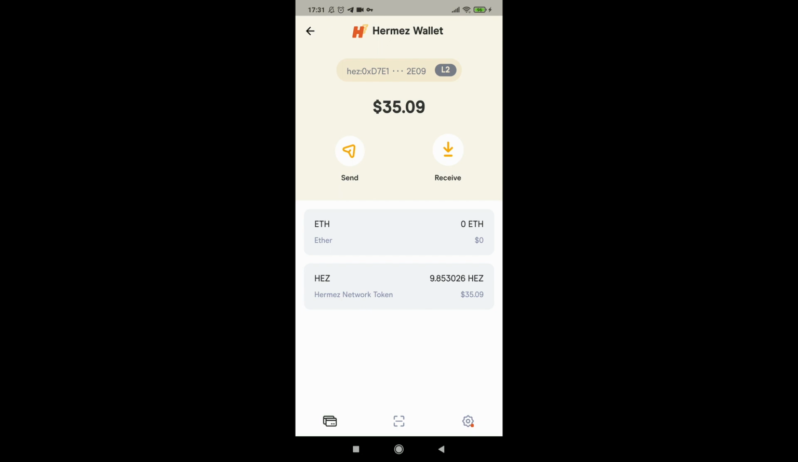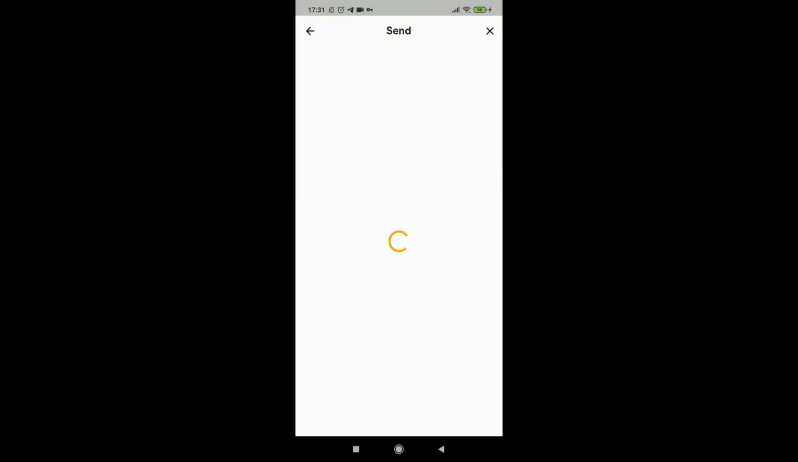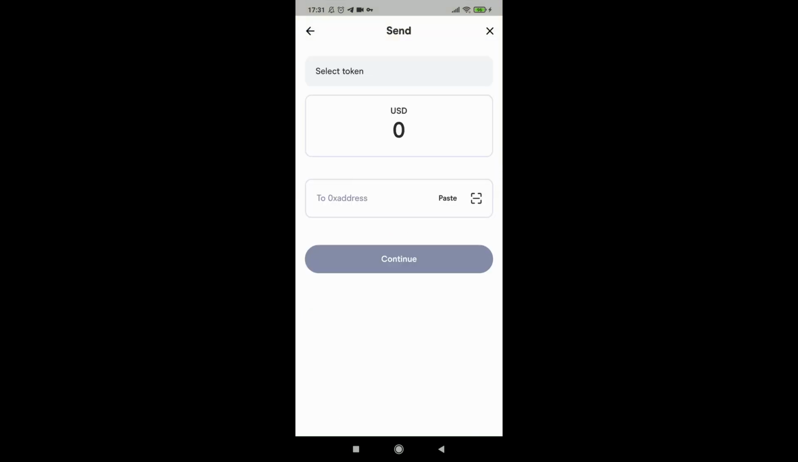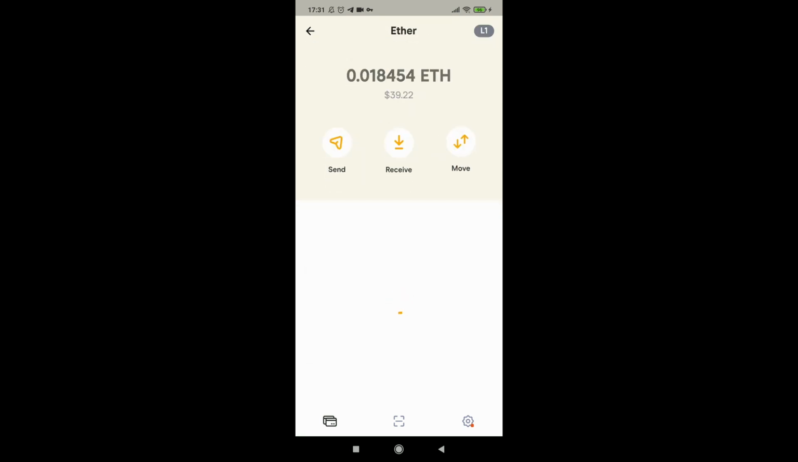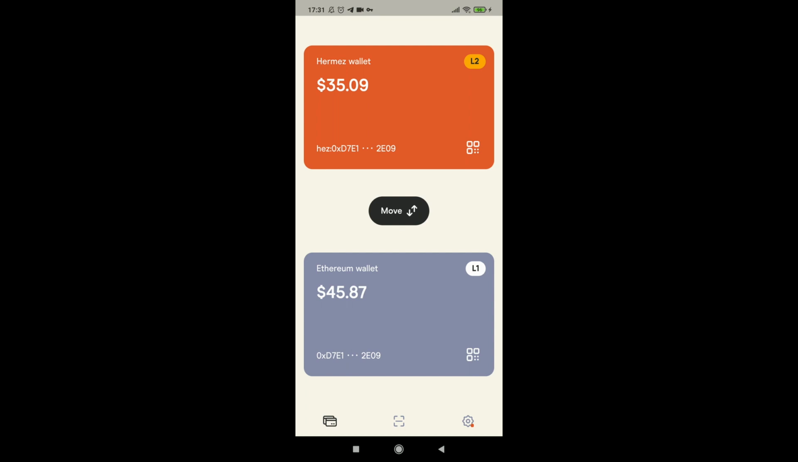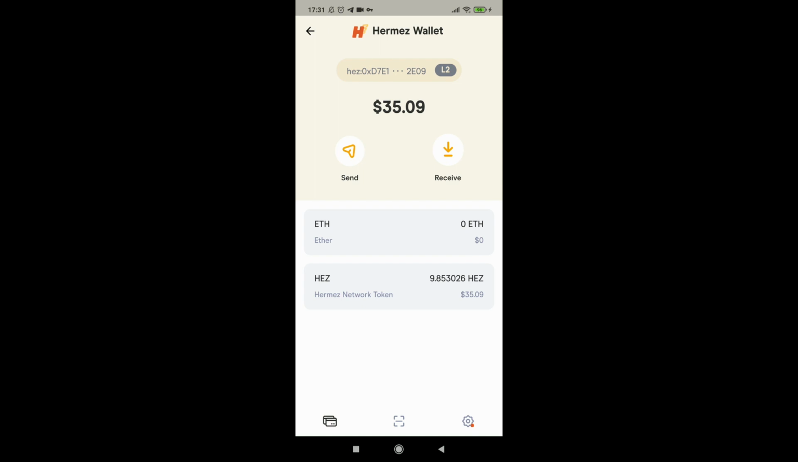And let's go back. If we enter the Ethereum wallet, you can see here I have some ETH, some DAI, and I can send it to another Ethereum address directly from my Hermez mobile app. And of course you can see as well the history of transactions. Let's send, say, 5 Hermez. So if we click on Hermez token and click send, here we go.